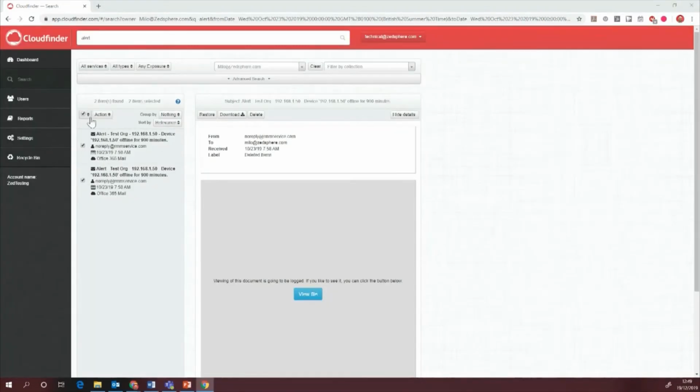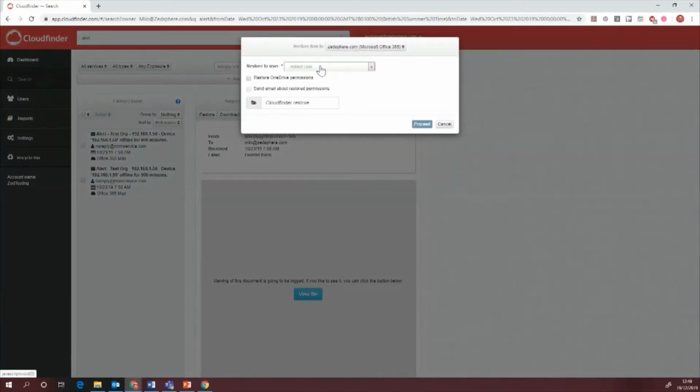And the same goes if you want to do it for just the one file. So if we just open up this alert email, go to restore, we can do the exact same. If it's a OneDrive file, we can restore OneDrive permission and send an email about it. We can change this again to Zsphere restore. And again, we can choose whatever user we want on our Office 365 domain as well.